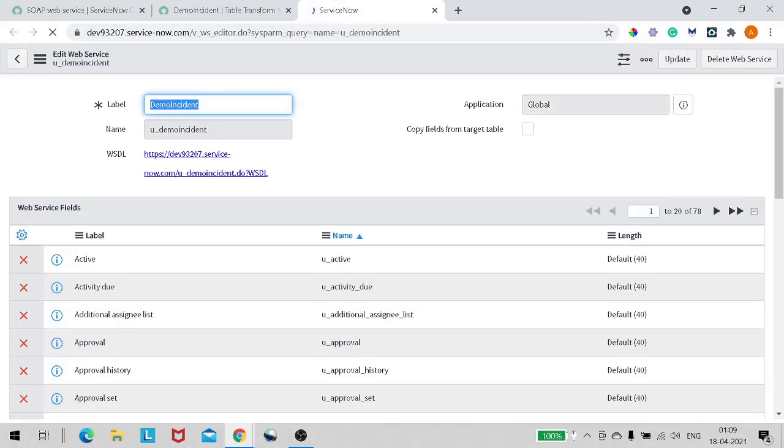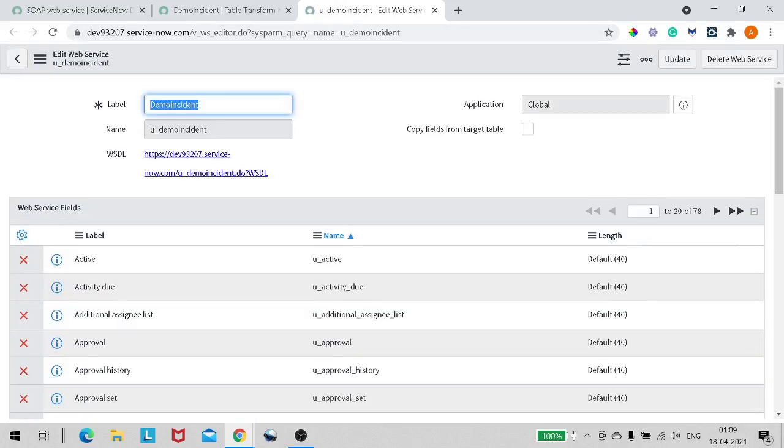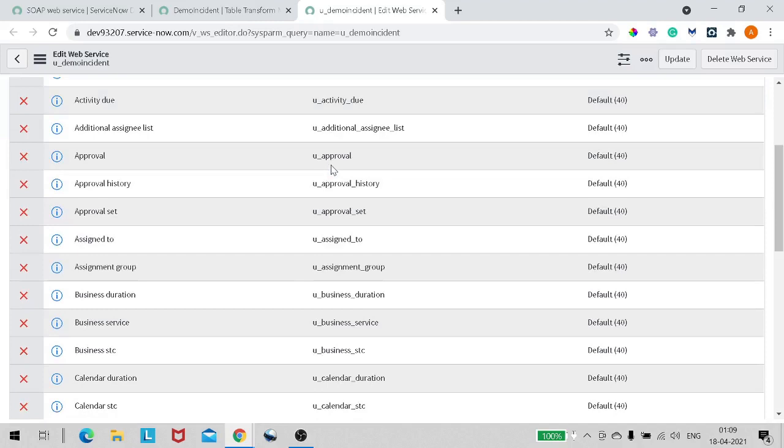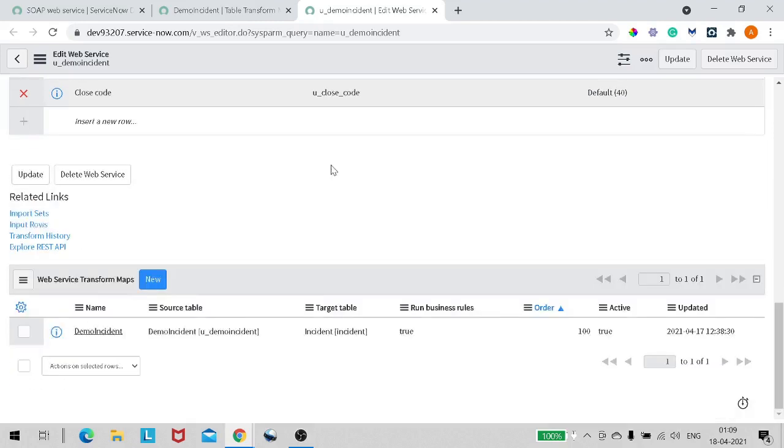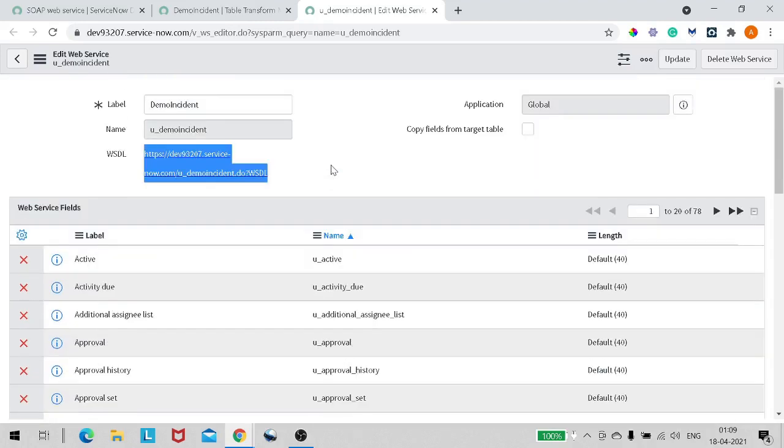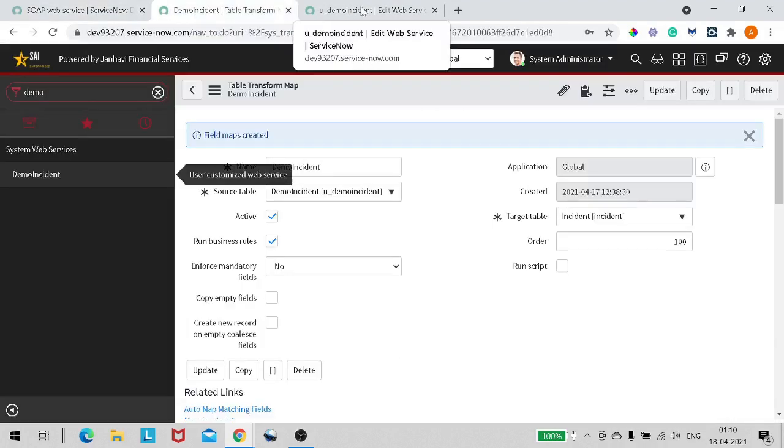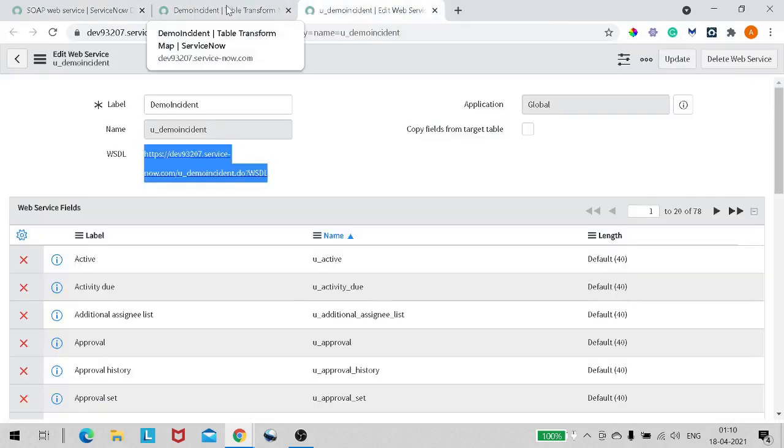basically we did all this configuration just to get this WSDL. This URL we wanted. Now as I was explaining, WSDL is a markup. Let me show you, there is another way to generate this WSDL. What you can do is simply go to the base URL.